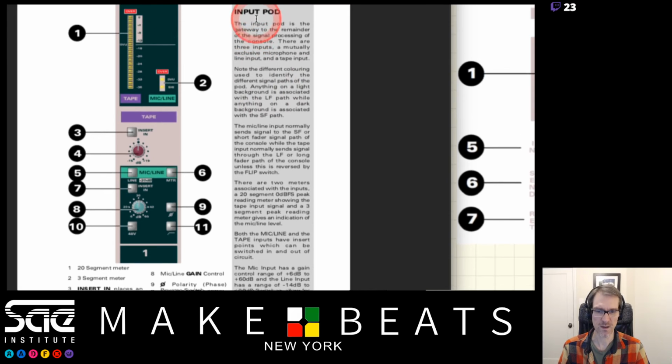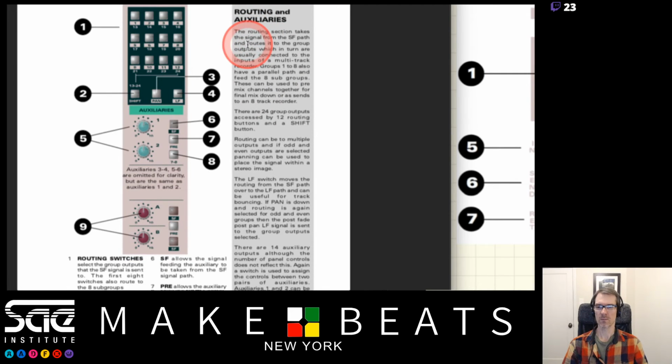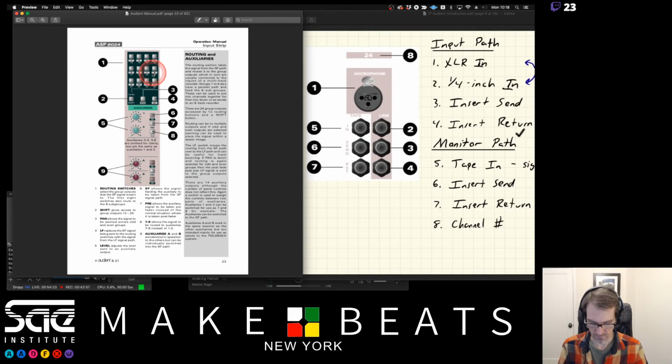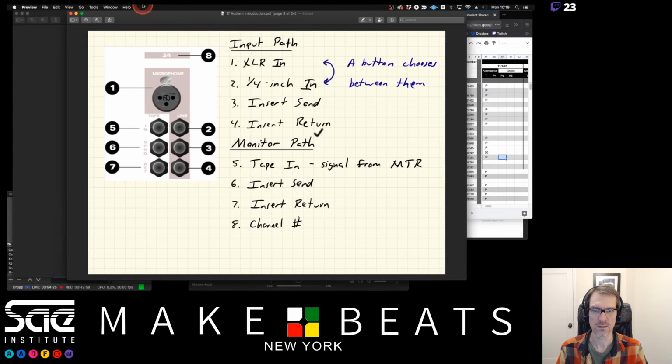All right, and that's the first page done there. And then we go over here to number 1. The routing switches route the signal to our audio interface. And let's just back up here a second and look at this page here.